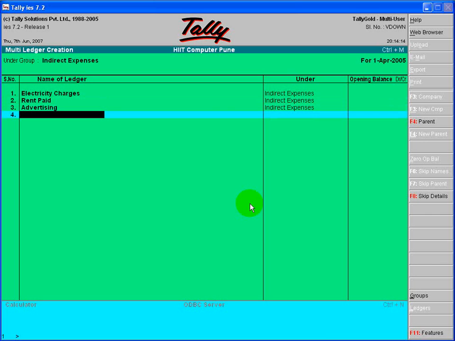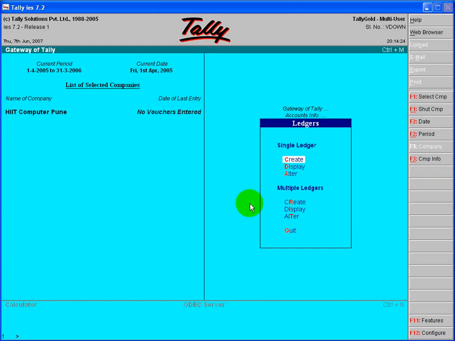So in this way you can create multiple ledgers through multiple ledger creation screen. See, accept, yes. The work is same to create ledgers, but there we can create a single ledger at a time. Here multiple ledgers can be created under one group. Hope you have cleared the concept of ledger creation. Here the important concept is to select a proper group for a ledger.